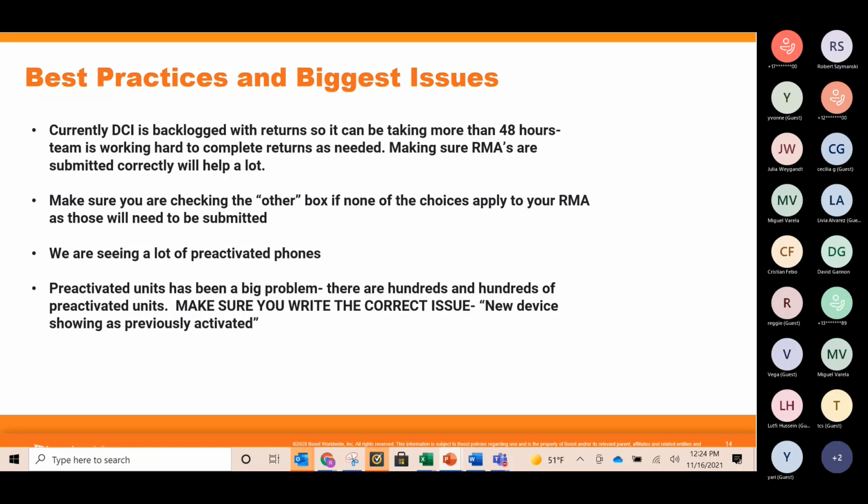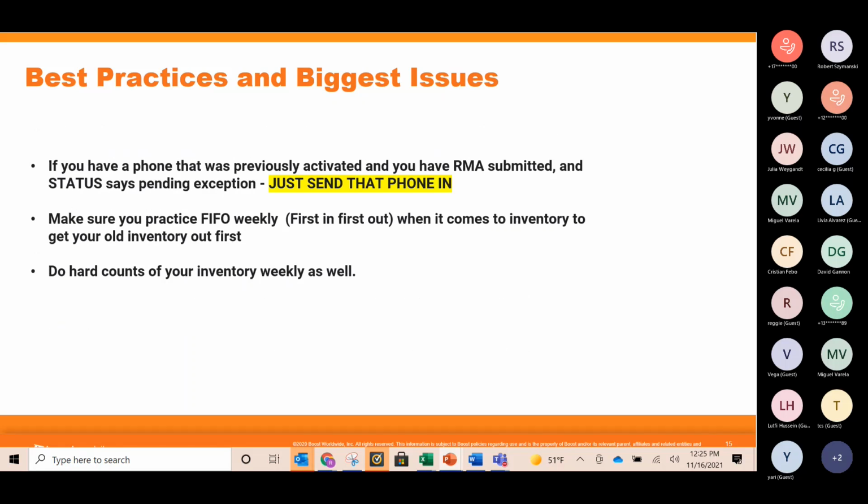Very good. All right. So again, if you have a phone that's previously activated, and you have the RMA submitted, this is another best practice. All right. So let me slow down and back up.